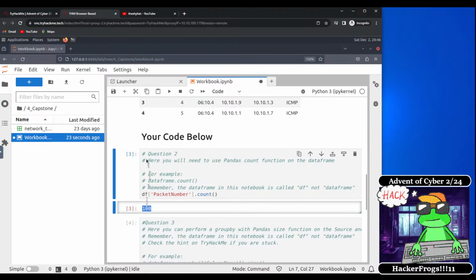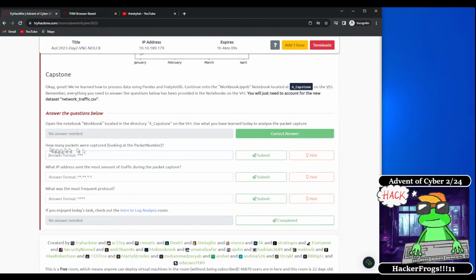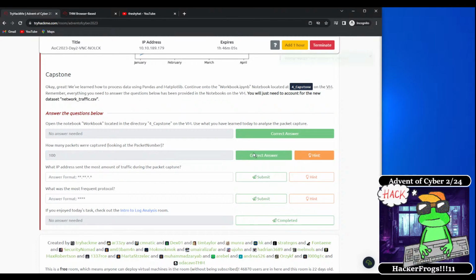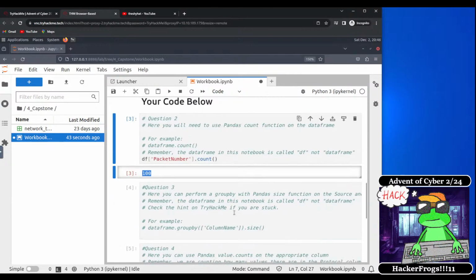We're going to copy that, and then we're going to use that to answer the question over here. How many packets are captured? Paste in 100. Click submit. Okay, so we're going to go back to our next question.